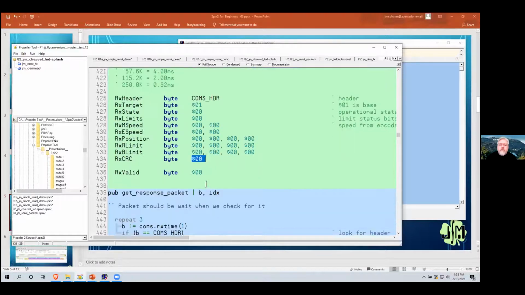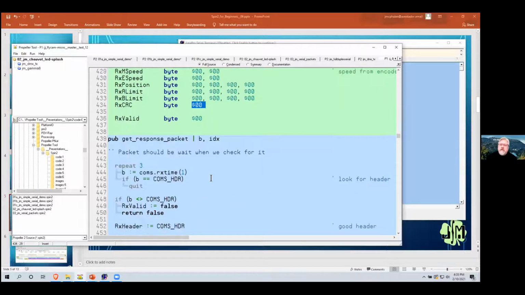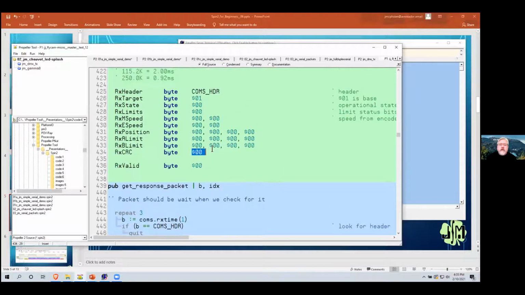But for those who've not embraced bytemove, this is a place where it's really, really useful because you see here, these 4 bytes are going to be my B limit value, but I want to treat that as a singular long. So I can use bytemove with this address to move those 4 bytes into a singular long.